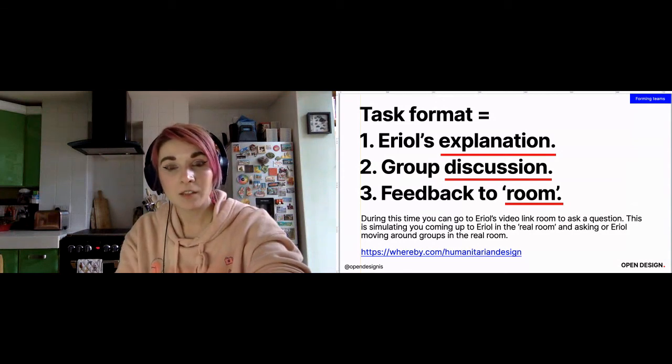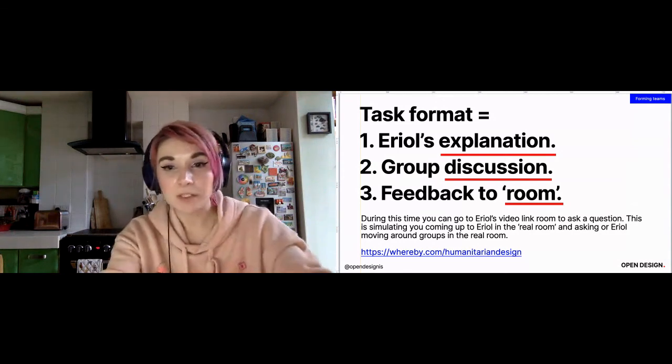Okay. This is me managing multiple screens.